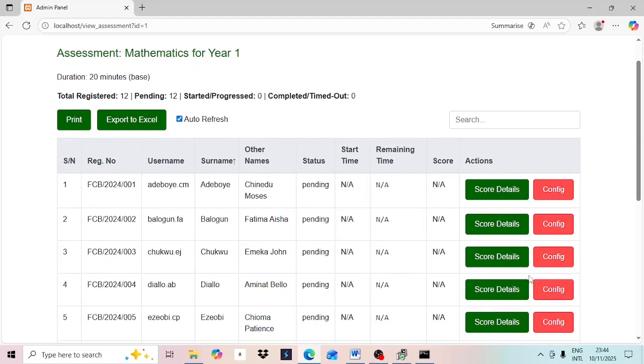If they start the exam or the assessment, you see the time they have started, the time remaining, and what they have scored so far. If it's time up, you also see statistics here. Total registered is 12, because there are 12 names we added in that group. So 12 students are registered for this particular exam, mathematics for year 1.